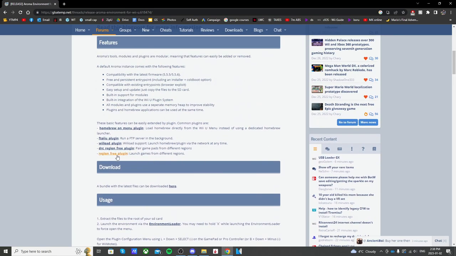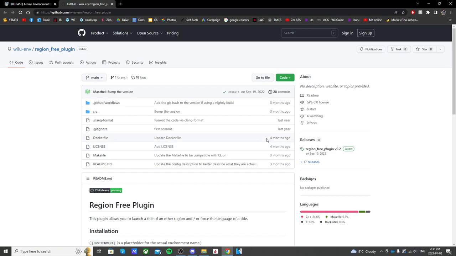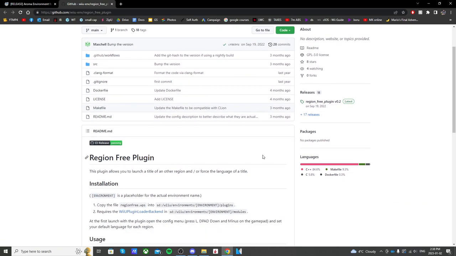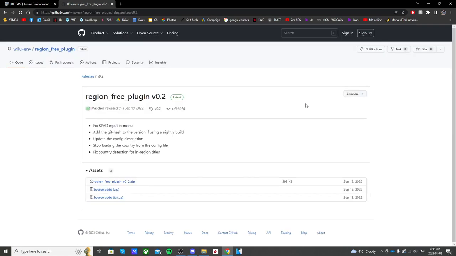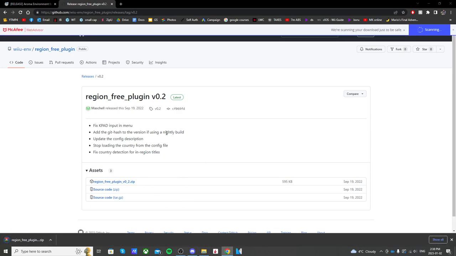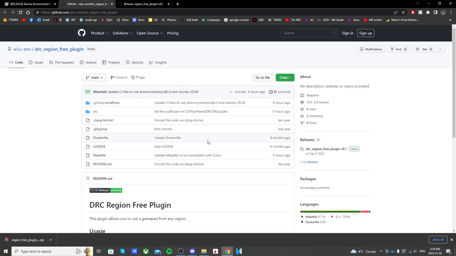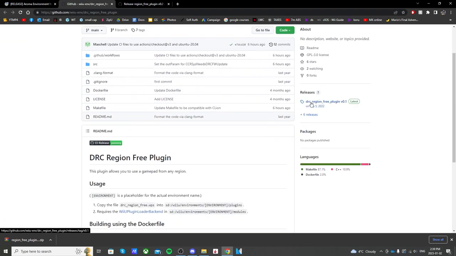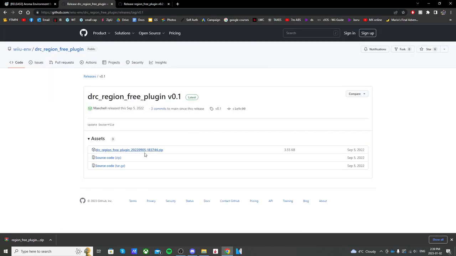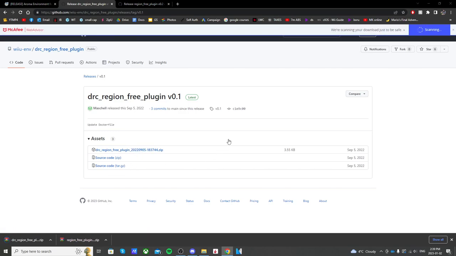So over on this page, let's just click on region free plugin. It'll take you here. On the right side, it'll say releases. Click on region free plugin. And here, just download the first link, region free plugin v02.zip. Should download in the bottom left. And for the sake of it, let's do the region free gamepad plugin as well. So it'll bring you to this page. Under releases, click DRC region free plugin and click the first link right here. It should download in the bottom left as well. So we got the plugins we want.